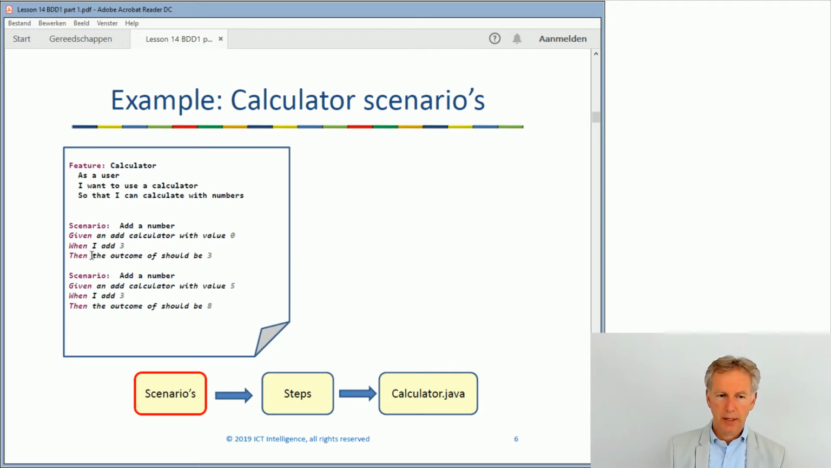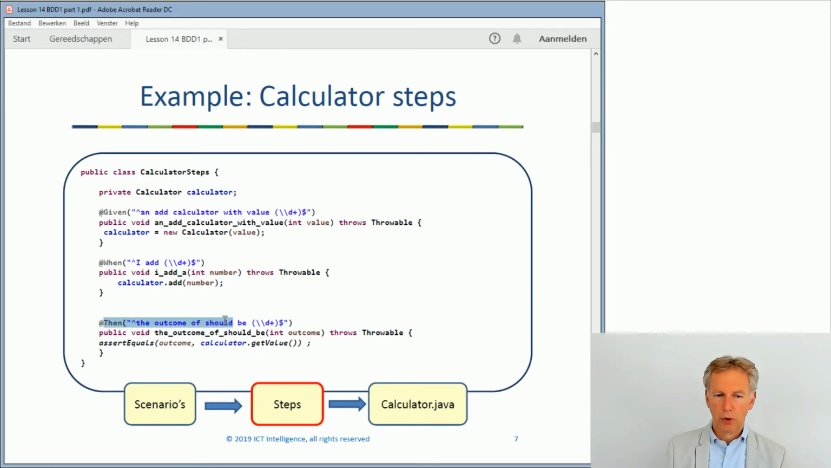Then I say the outcome should be 3. So that matches here. The outcome should be, and then any number of digits, that's my 3. So here I get 3 in, and here's my assert. I have an assert equals, it should be an assert that. Here that the outcome should be calculator.getValue. They should be the same. Otherwise my test fails. So this is basically a unit test, but I write it in such a way that I can call it from a feature file, from a text file with given when then, with Cucumber.